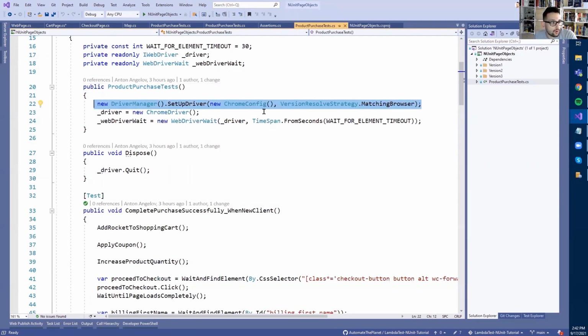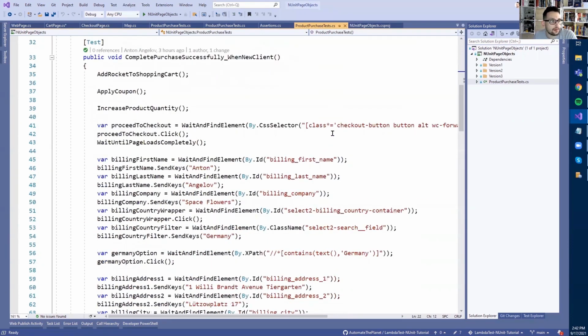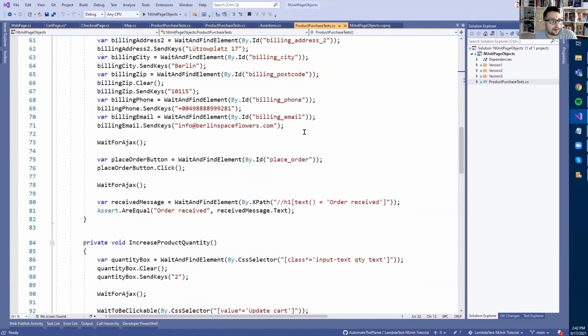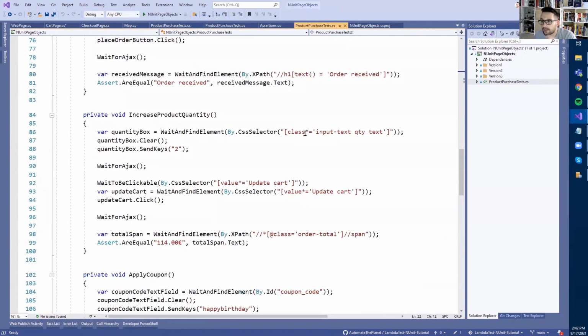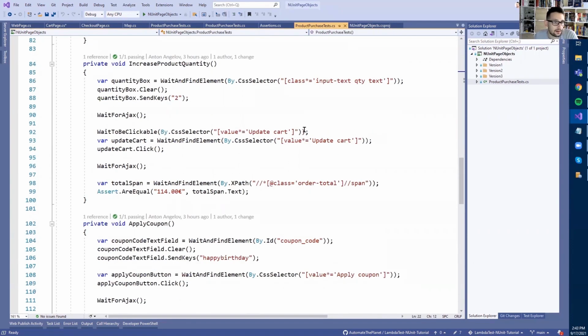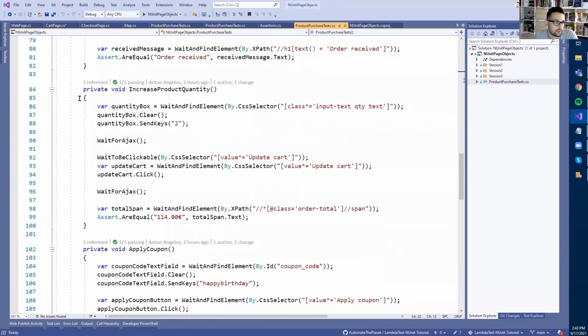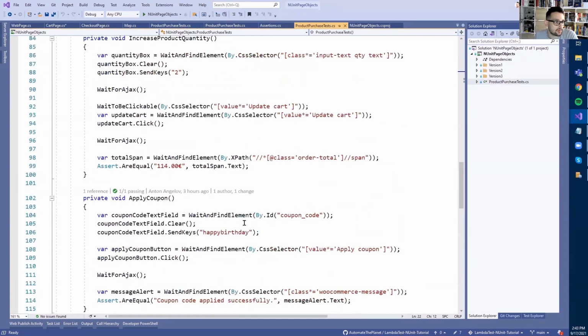We're initializing a Chrome driver and a WebDriver wait. And this is our test here. I created a few private methods just to group things, in case you want to multiply the test case a few times with different data. For now, I just moved them to private methods inside the class. How we increase the quantity.